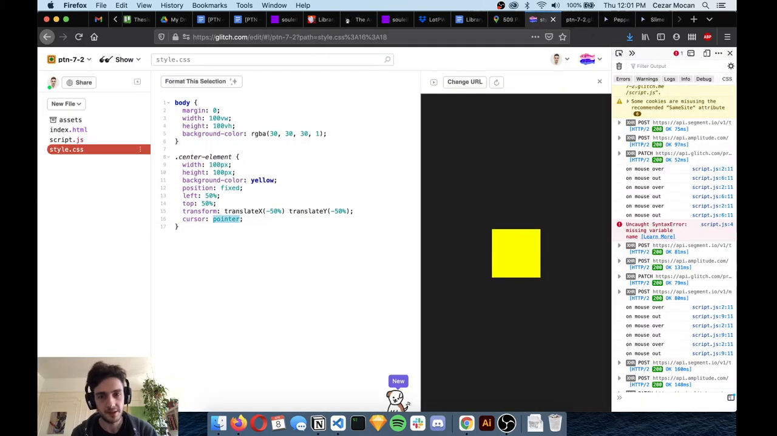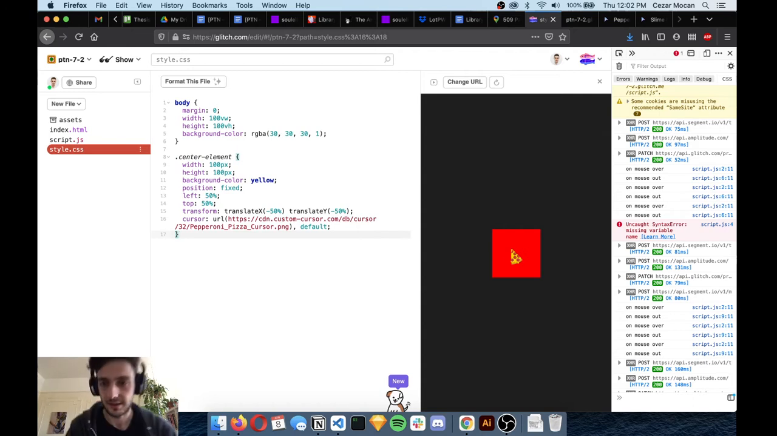So I'm just going to say cursor and then replace the pointer with the following syntax. We have to say URL, open and close parentheses, and then just paste our URL inside. And then we also need to give it a fallback, just in case the image is not working for any reason. The page needs to be able to display a cursor, and for that I'm just going to say default. So this is the first cursor in terms of priority, which is the image of our pizza. If that doesn't work, it's just going to be the default one. So now when we hover over our square, our cursor becomes a slice of pizza, which is amazing.